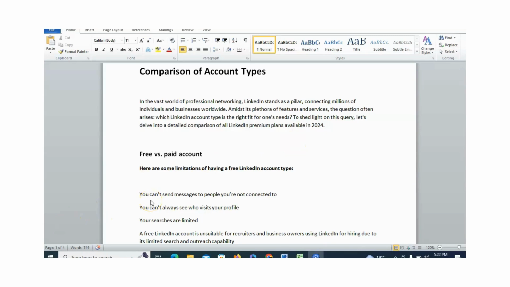First of all, you need to understand the difference between free and paid accounts. A free LinkedIn account is a great start if you are a beginner. Although it's completely free, it comes with some limitations. You can't send messages to people you are not connected with, you cannot always see who visits your profile, and your searches are limited. So a free LinkedIn account is unsuitable for recruiters and business owners.